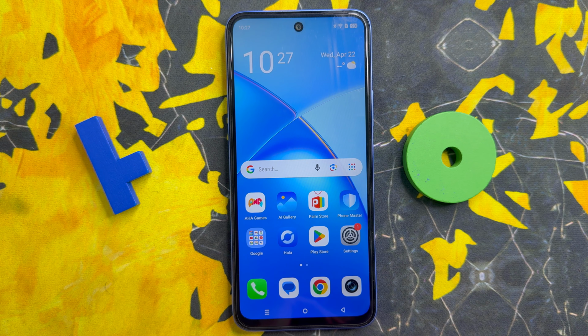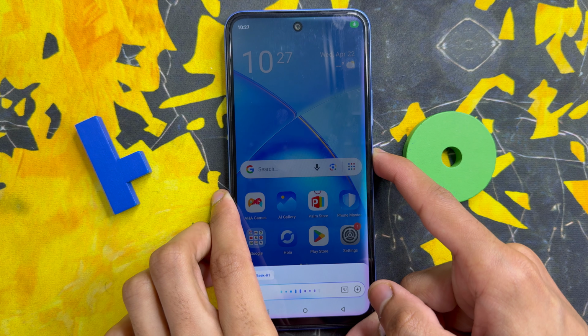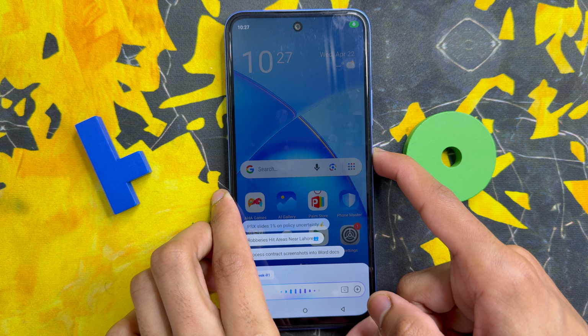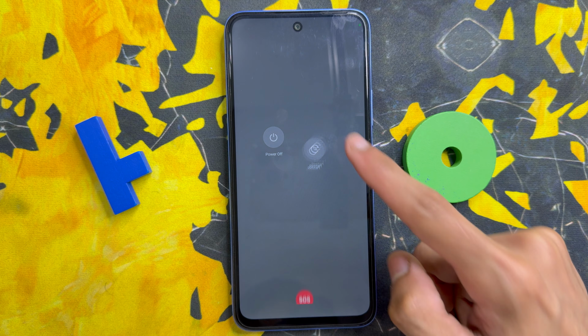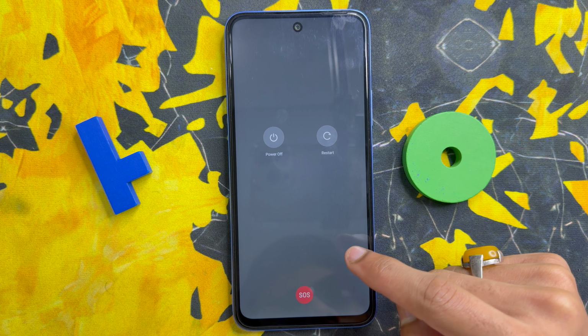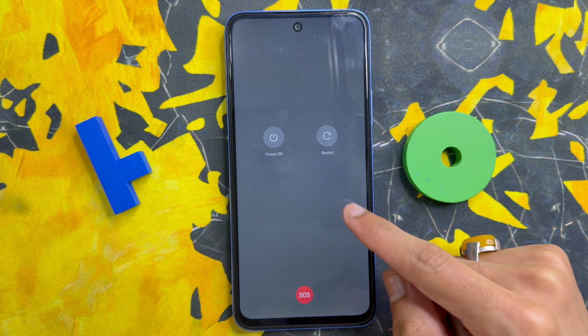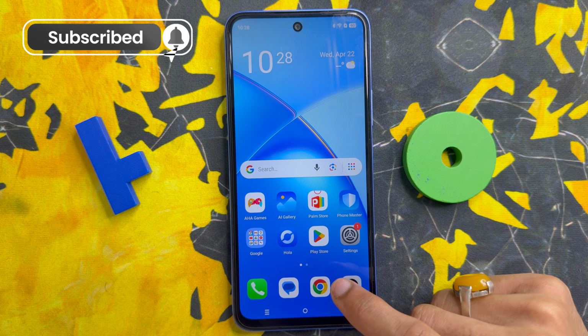But if it's still not solved, restart the device. Just click and hold the side power button, and click on restart. Again click on this restart icon. You will see your phone restart. After restarting, enter the phone PIN and check whether your problem is solved.